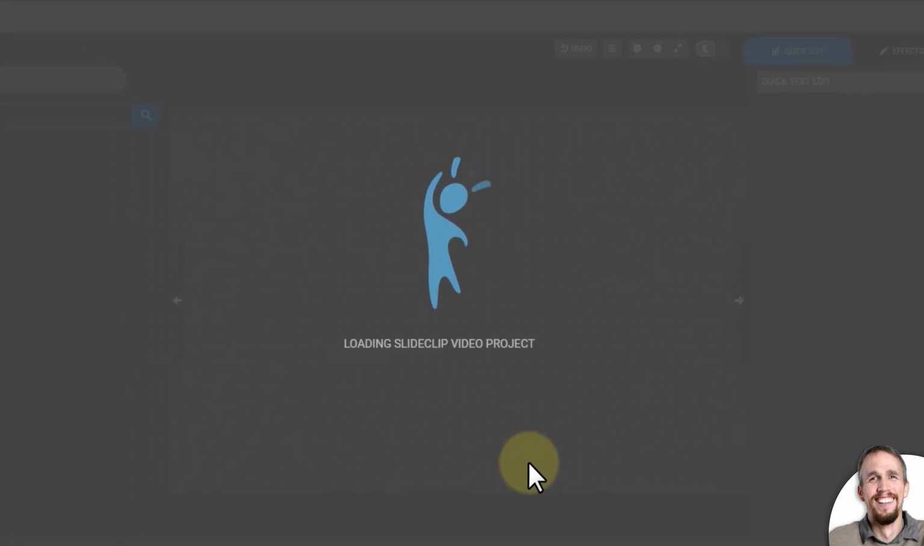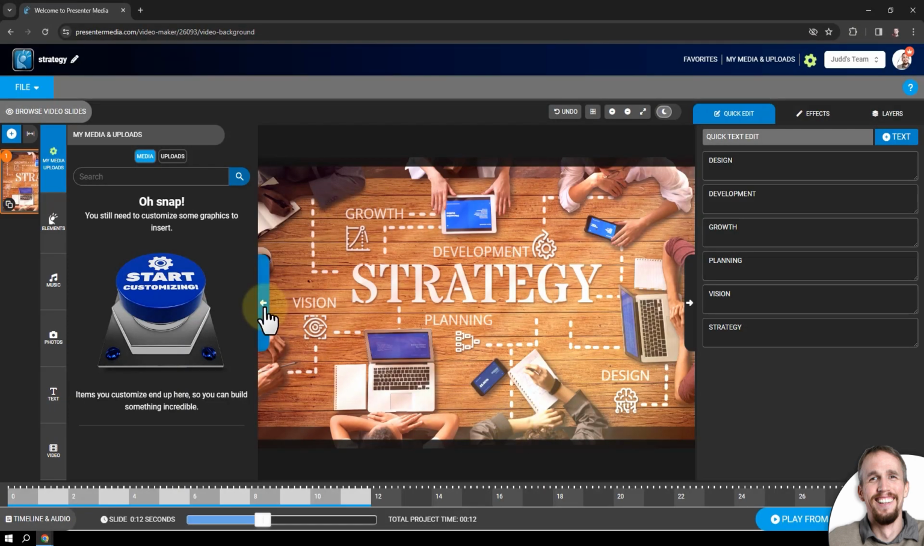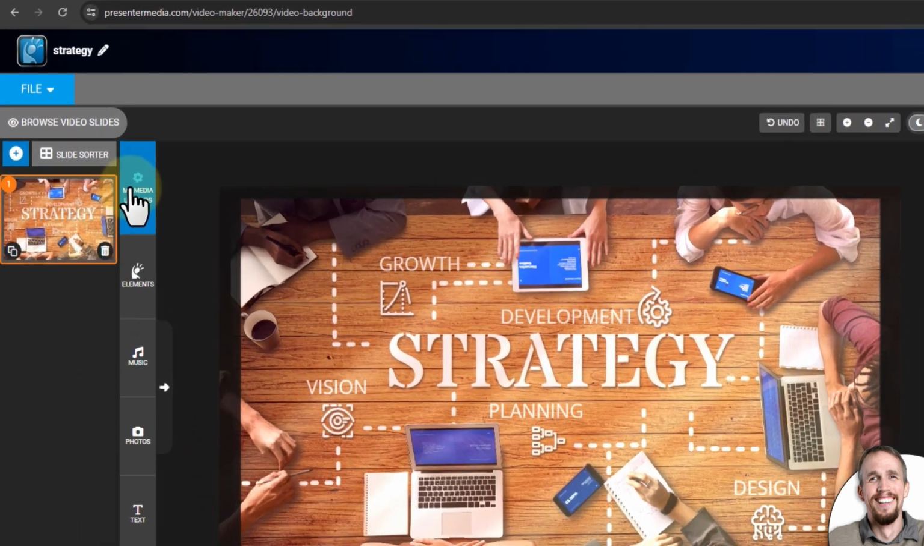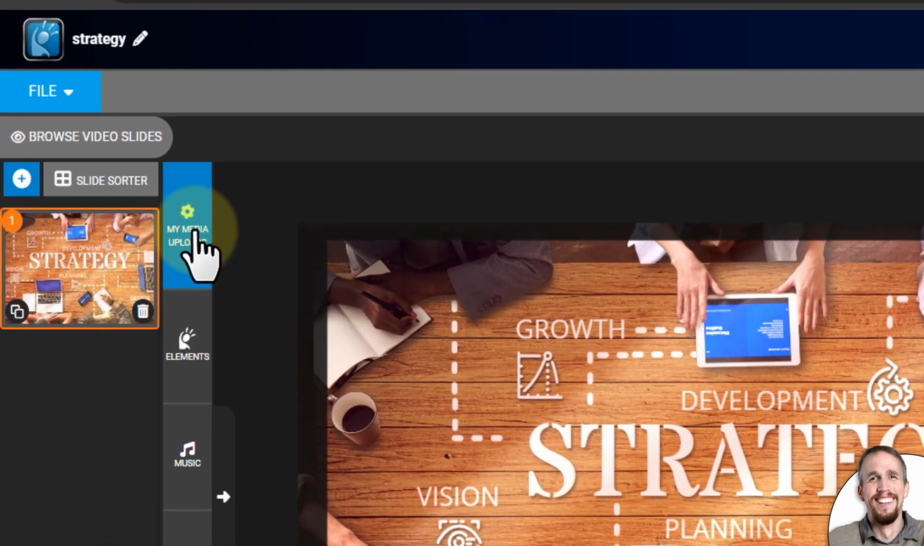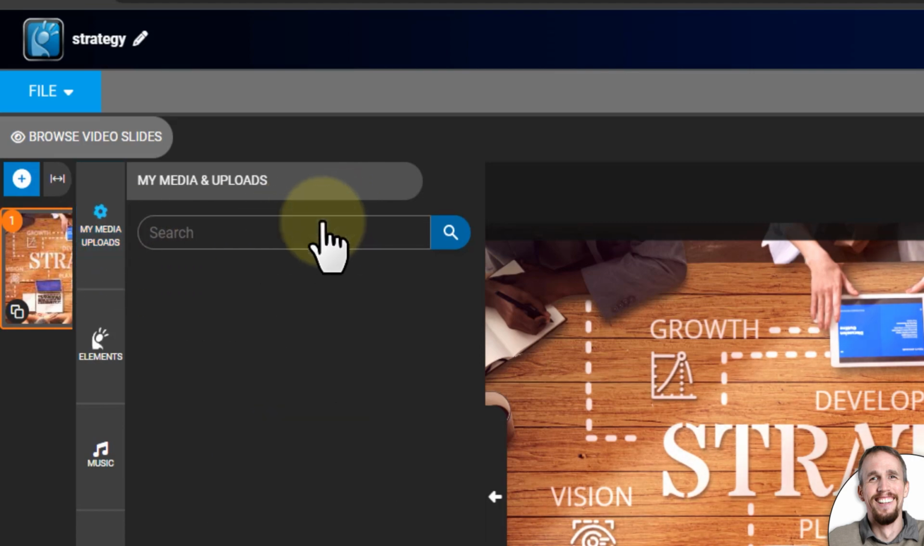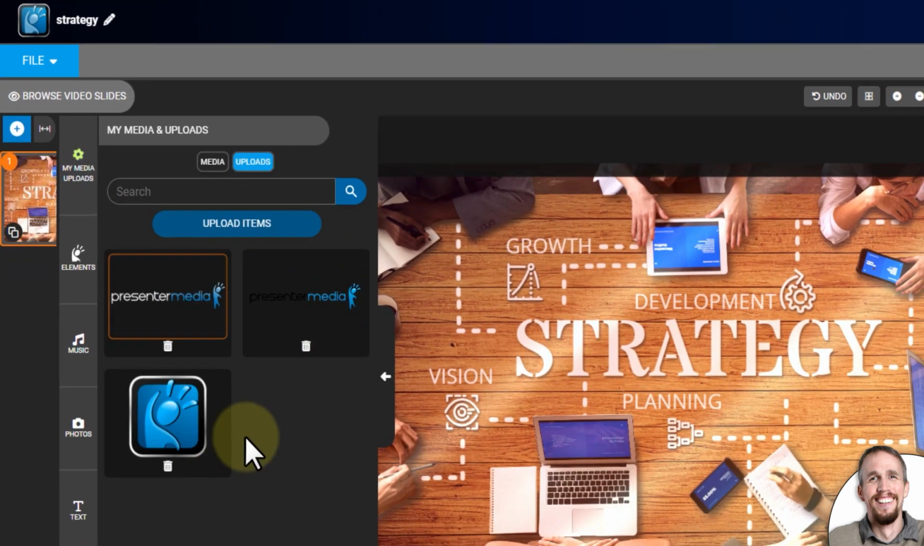Yes, load new project. Okay, that's in there. And then I'm going to go back to the vertical menu on the left and click on My Media and Uploads. You can see that there's a gear turning right there. That still means that the other video is being worked on and built. And then I click on that and I want to go to My Uploads right here. And then I'll see all my logos ready to use.